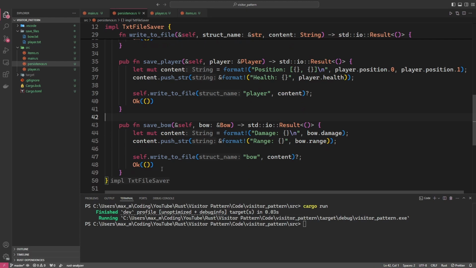Very similar thing for bow here, except that we're just building the content a bit differently, but we're calling the same thing. So I think you can't really outsource any more functionality here, because saving a bow is just different from saving a player. It's not the same object, you have to treat them individually.